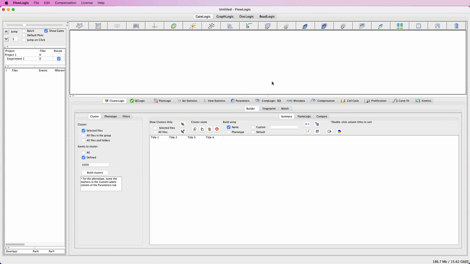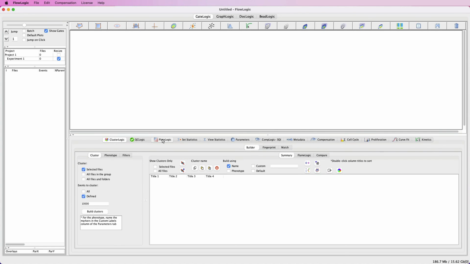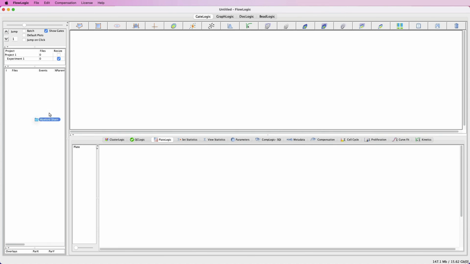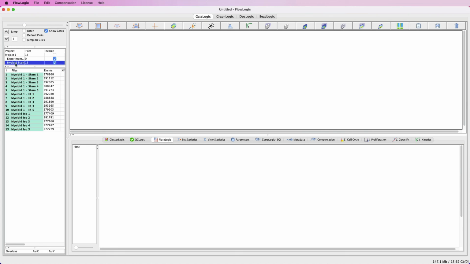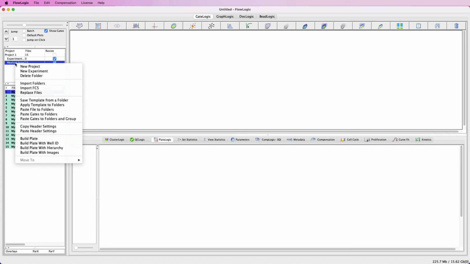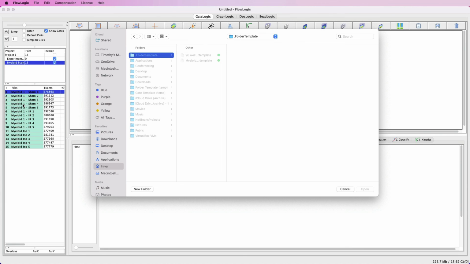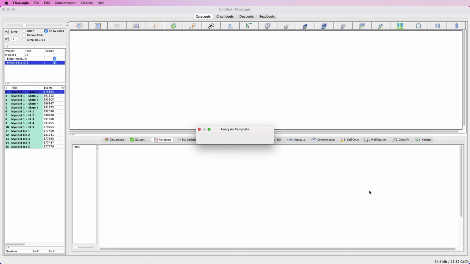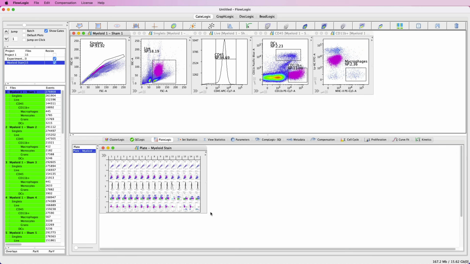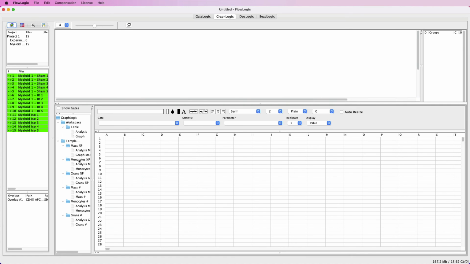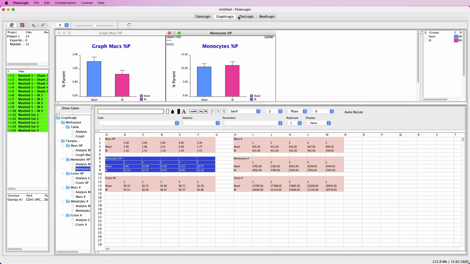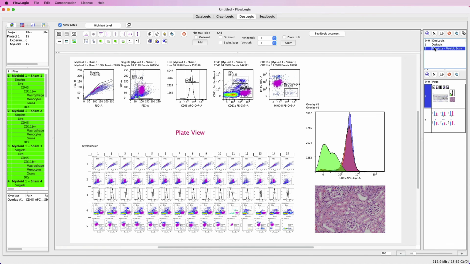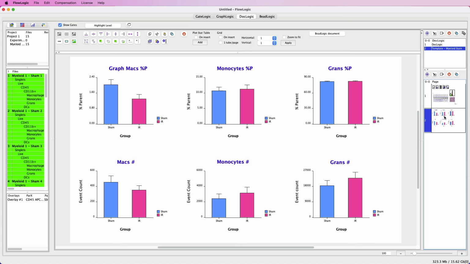So to apply my analysis template to a new dataset, I'll import my files, right click on the folder, choose Apply Template to Folders, choose the specific template, click Open, and you'll see within a few seconds my gates have been applied. Overlays and plates will have been generated. Within GraphLogic, graphs will have been created and statistical tests performed. And then in DocLogic, we have in this case one single report with two different pages.